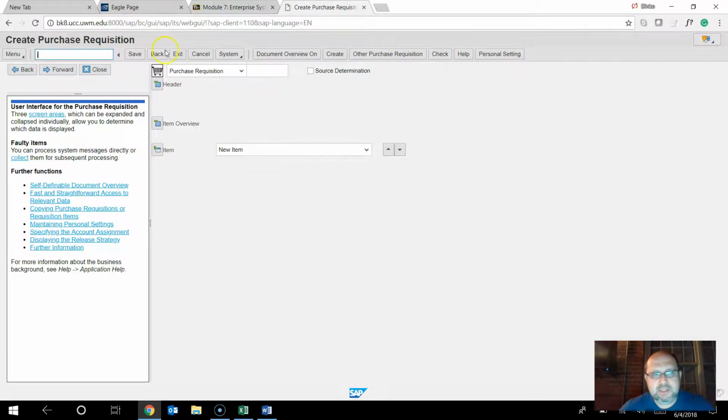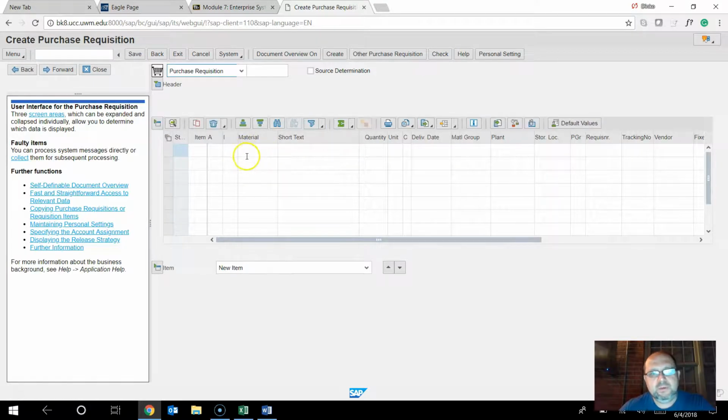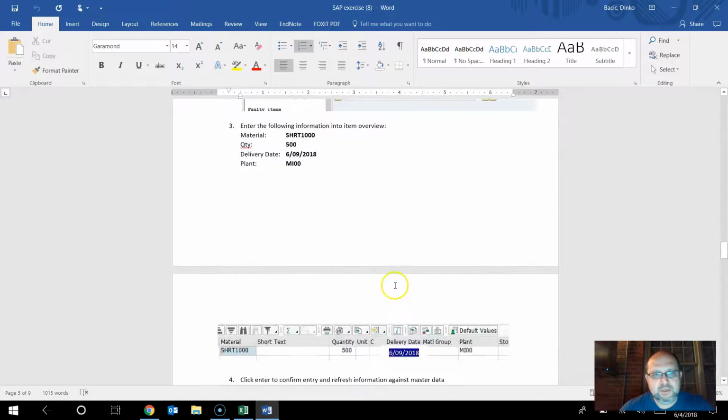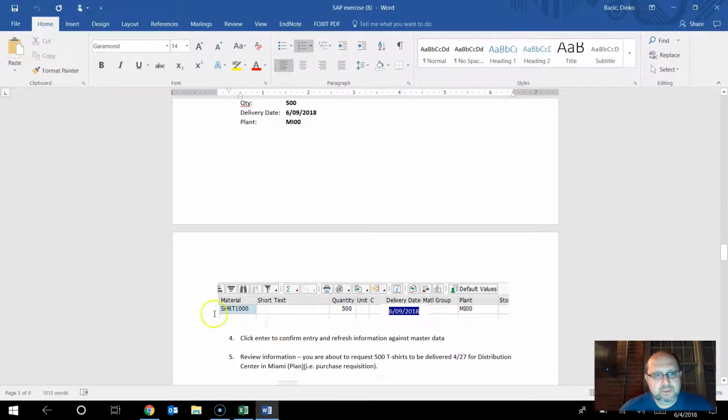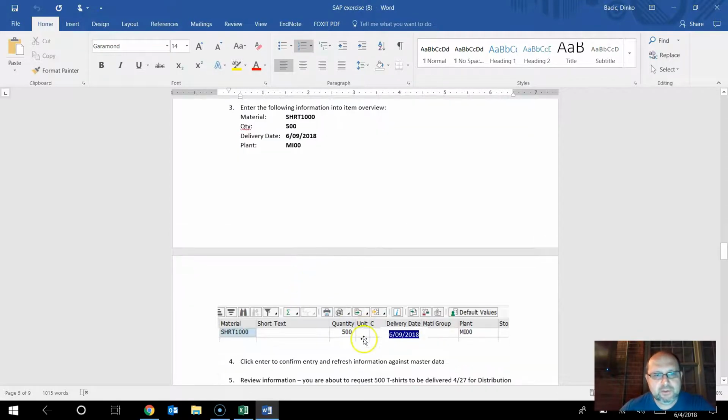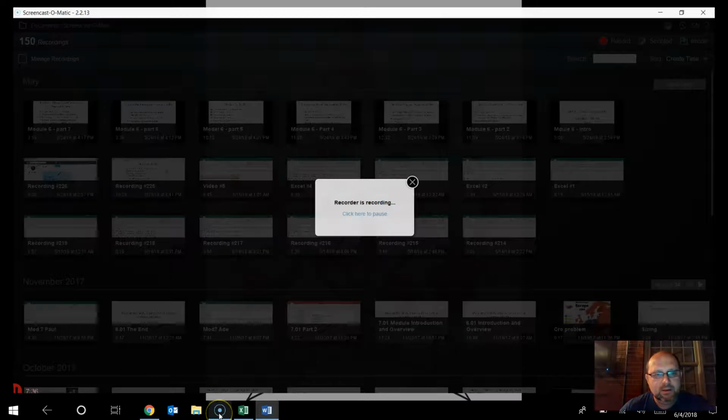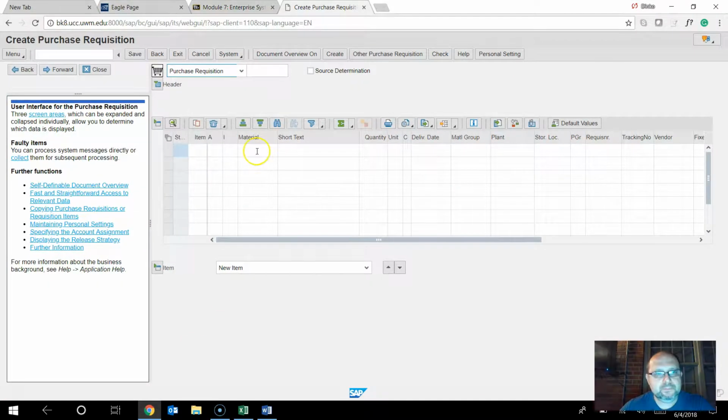Again, you notice that it looks slightly different than the instruction document. For the regular GUI, you would just expand items under items overview, and now you have the ability to start typing in your purchase requisition details. The first one is the material. This is very similar to the instructions here. So you would enter shirt 1000, SHRT 1000, or you can search for it the same way. SHRT 1000 is one way of doing that.